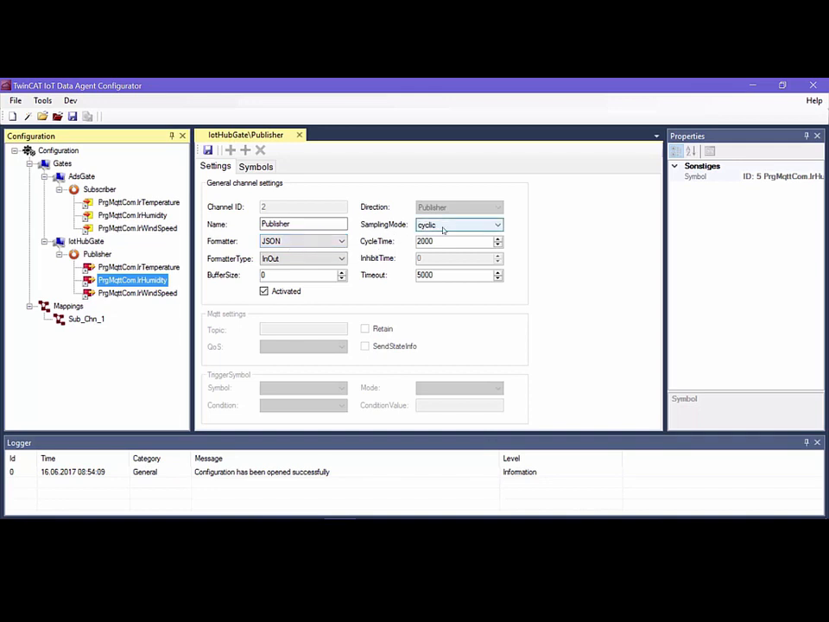You define how fast the data should be sent, what kind of sampling mode should be used. In this case, we specified that the data should be sent every 2 seconds, which means 2000 milliseconds as a cycle time. And you can also choose a different sampling mode. On data change, the data is sent out only if the variables change, or maybe by trigger. By trigger means you can define a trigger symbol, a symbol that is getting monitored, and when a limit has been reached for this monitored symbol, then the data is sent out either continuously as long as the limit has been reached, or only once. So you can define different settings here.